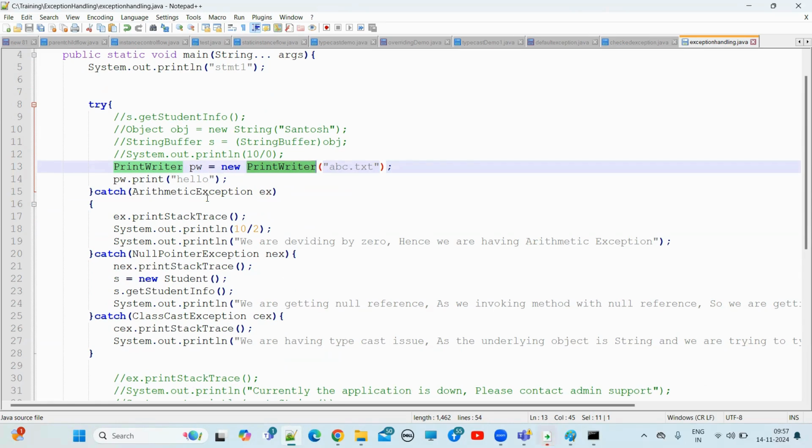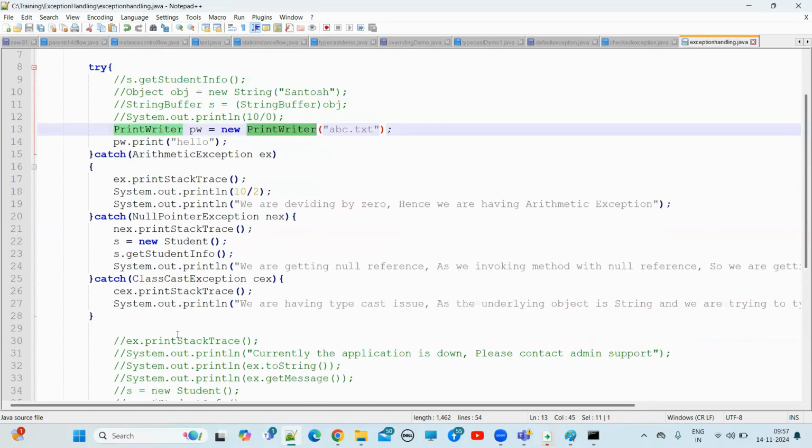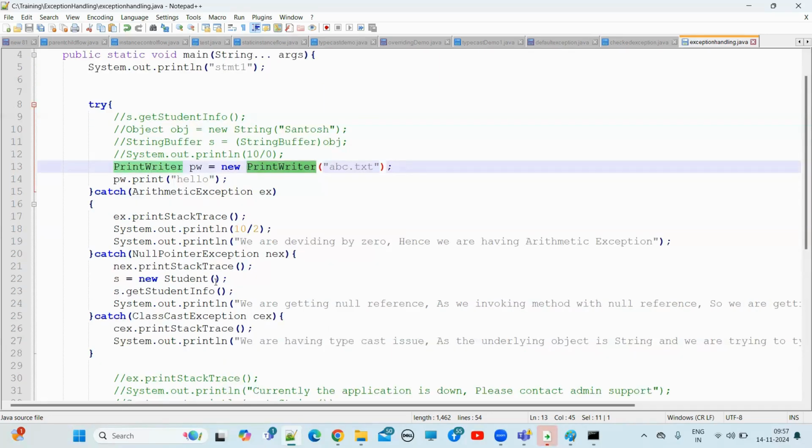Do we have any exception handling logic for FileNotFoundException in this program or not? We don't have. ArithmeticException is not related to FileNotFoundException, NullPointerException is not related, ClassCastException is not related. Do we have any catch block exactly matching FileNotFoundException? No. Do we even have any parent class exception here? We don't. So definitely the compiler will throw an error.